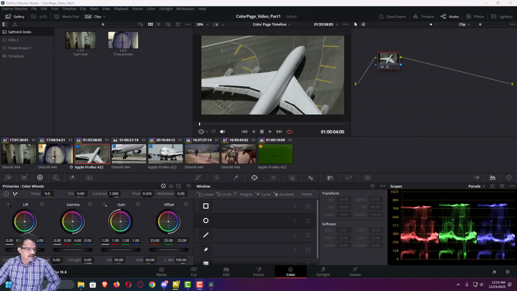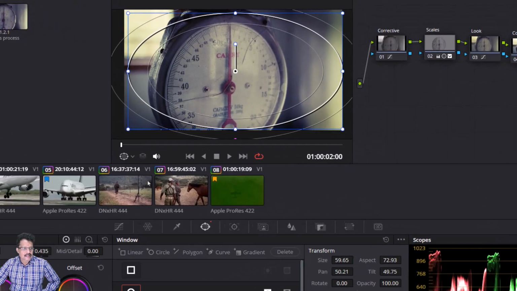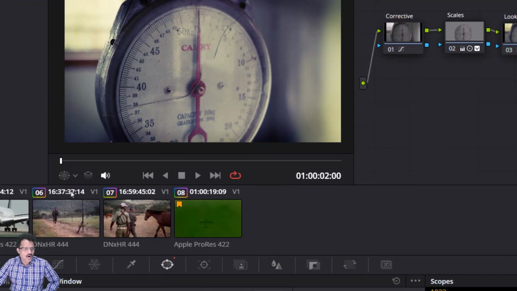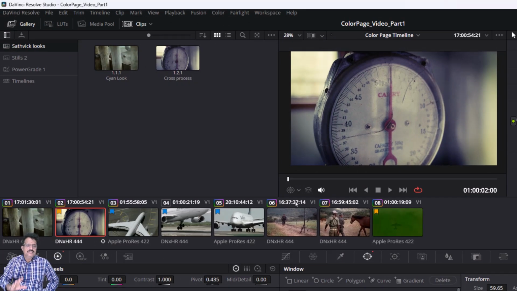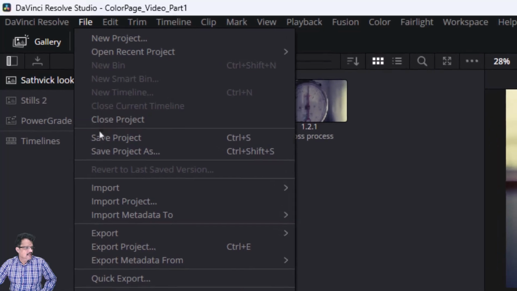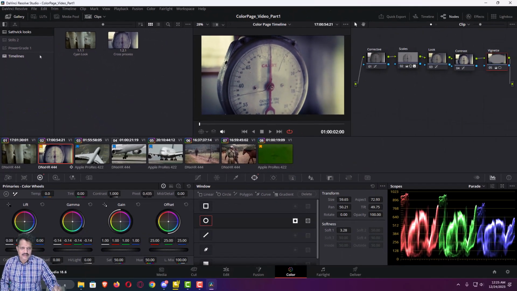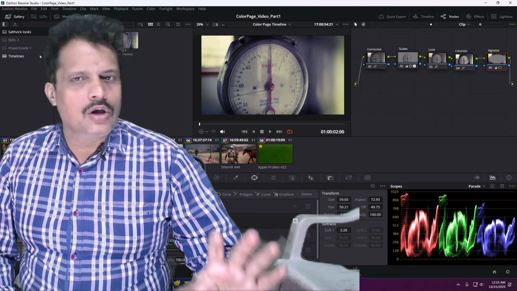Okay, now I will come back to this dial and I will disable this power window. I will make it off and see, this is our final clip. So, you can see now we have this beautiful effect created by using this vignette. Okay. So, I will come to file, choose save project. So, with this I am now going to conclude this session.